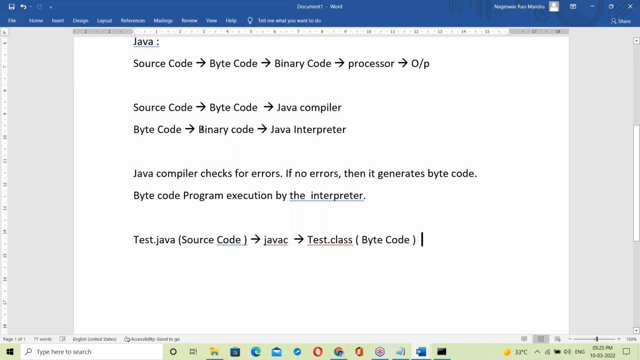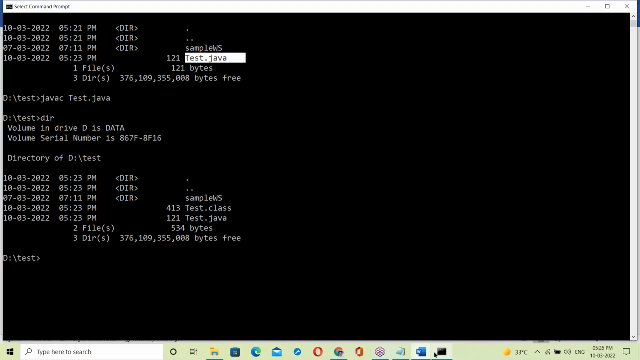Okay, this part is completed: source code to bytecode by the Java compiler. The source code test.java is given to the Java compiler, no errors, generating the .class file, so the bytecode. Now the test .class file: java test, without the .class extension.